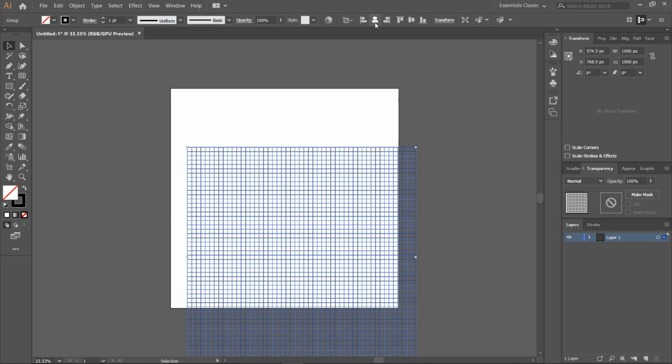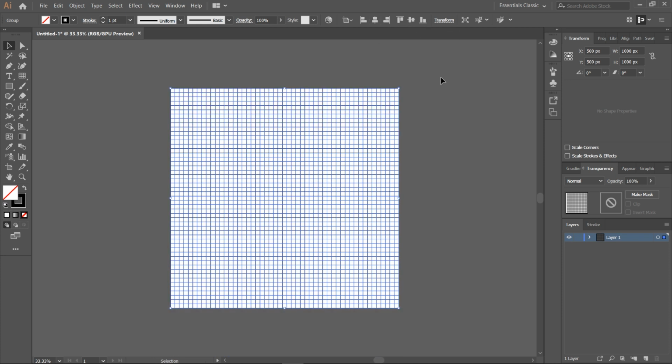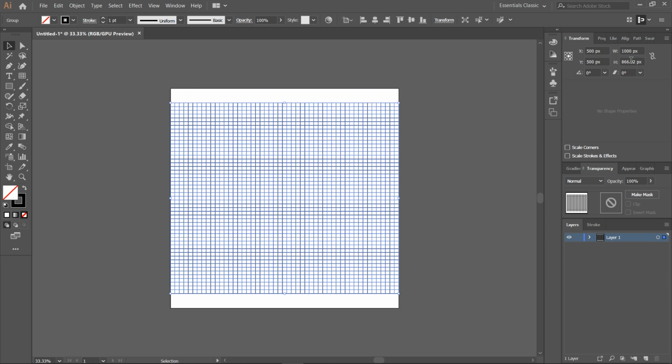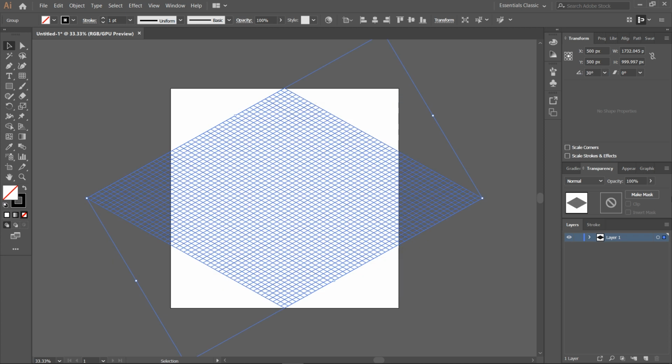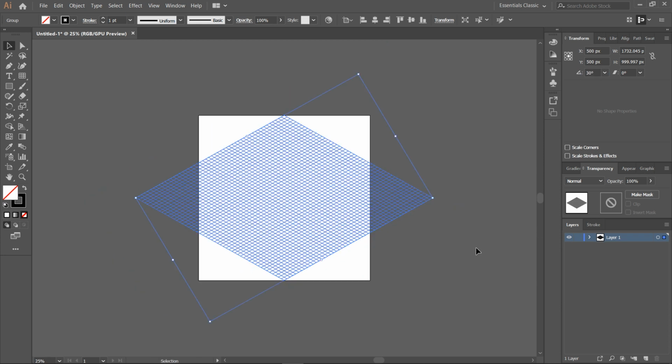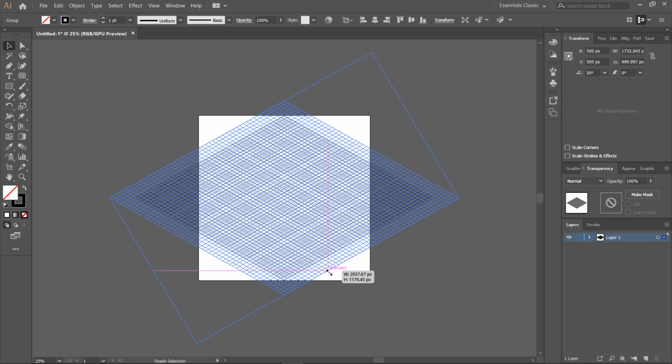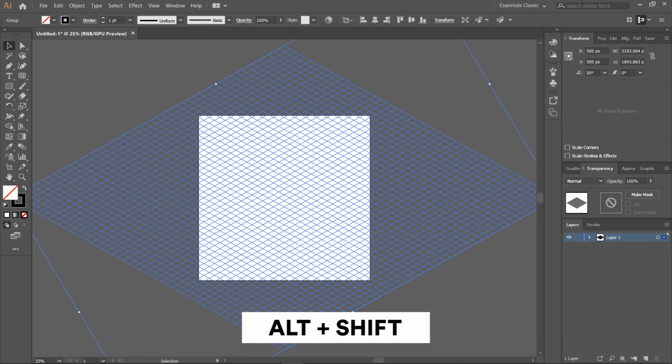Having the grid selected, center it and go to Transform tab. Set the reference point in the center and unlink the constraint width and height proportions. Modify the height value to 86.602%. Then, set the shear value to 30 degrees and rotate it to -30 degrees. OK, then zoom out and stretch that grid by holding Alt plus Shift.